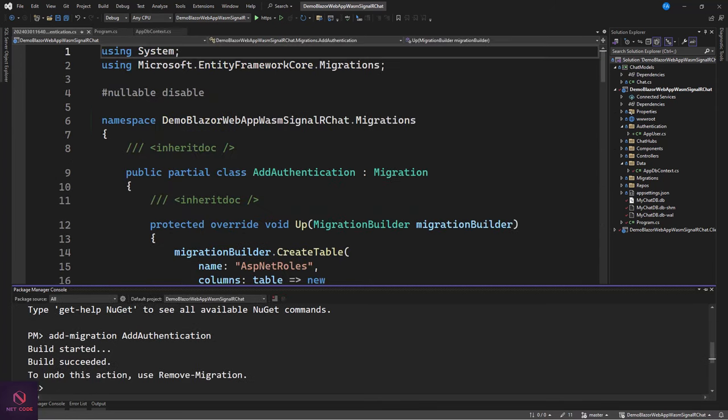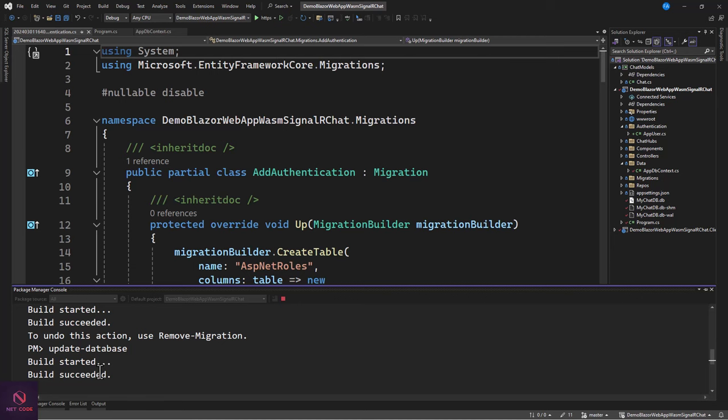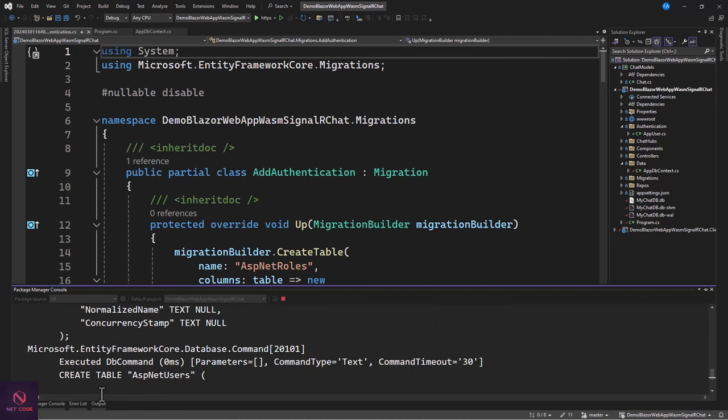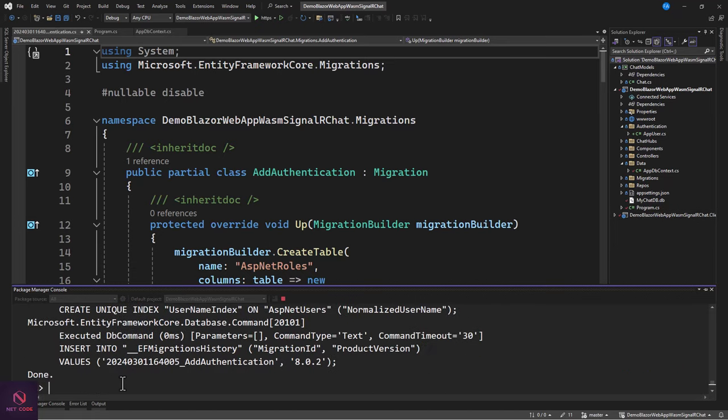And now this is done. Update database. Let's see if it will work with an SQL. Then we can continue on. Else, we're going to change it to our SQL Server. Wow, this is done. Did you see that?